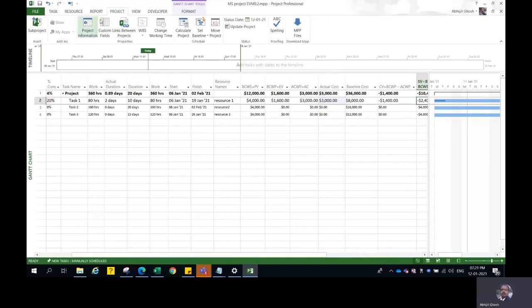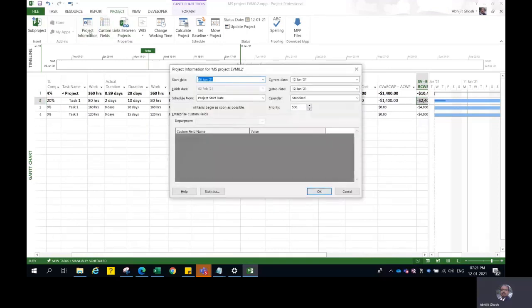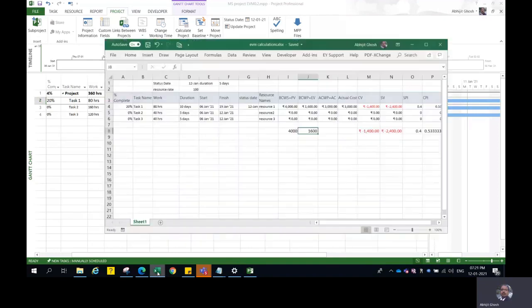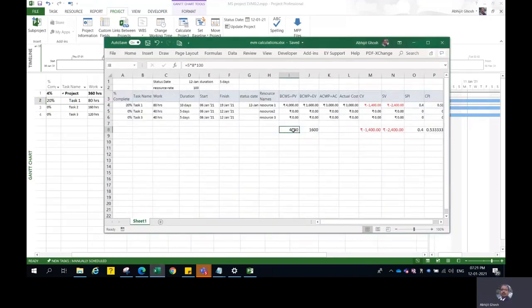I am on, so go to Project, Project Information, select the status date. Remember, it is based on the status date that you see what's going to happen for you. So on 12th of January, where am I supposed to be? Based on what you know, on 12th of January, you are supposed to complete 5 days' worth of work, which is 5 days into 8 hours into 100 rupees for the resource, which is around 4,000 rupees. How much work you have actually performed is 20% of the work.